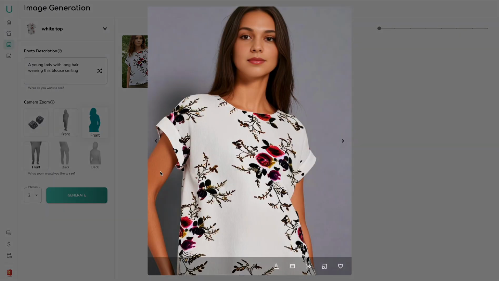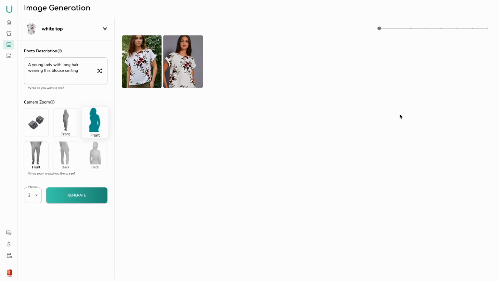Now this is more studio look. Click on the arrow button at the bottom, download. I'm using both of these. They're very nice. So now let's try the back view, okay? Because we did not upload the back view of the top, you cannot select it over here. So we are going back.